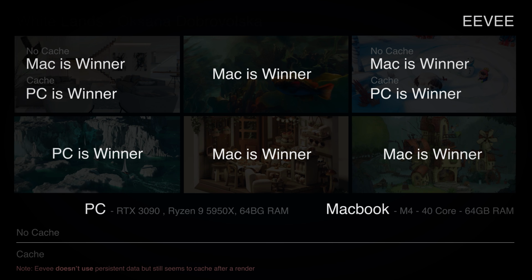So looking at the overview, the PC won one scene. They have 2 shared wins and 3 wins to Mac. So all in all, I would say that Mac is winning the render benchmark. However, I haven't measured sustained loads like longer image sequences, so keep that in mind.